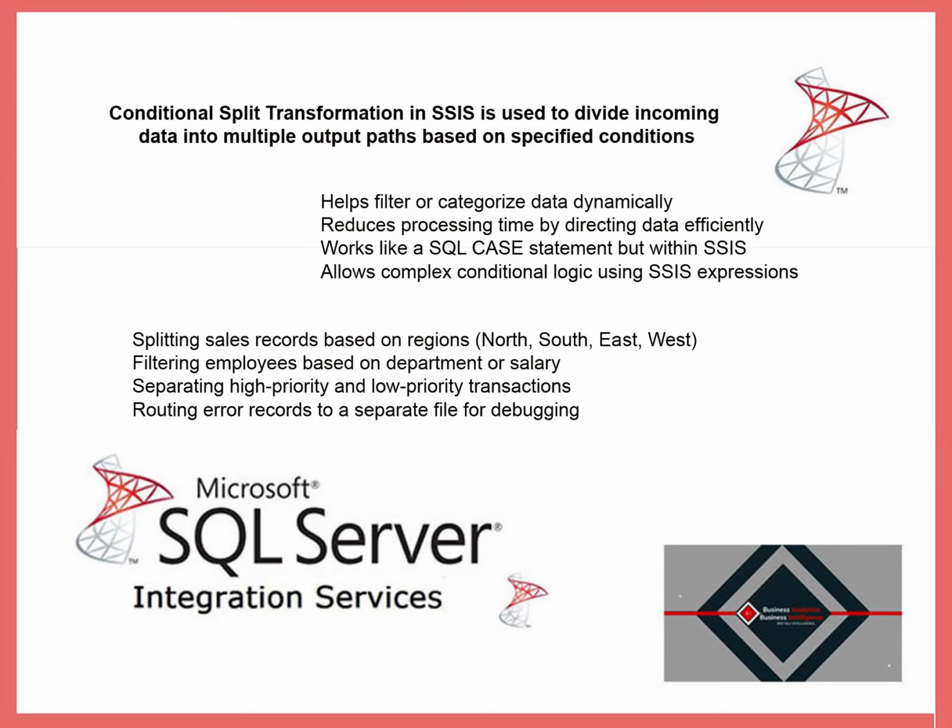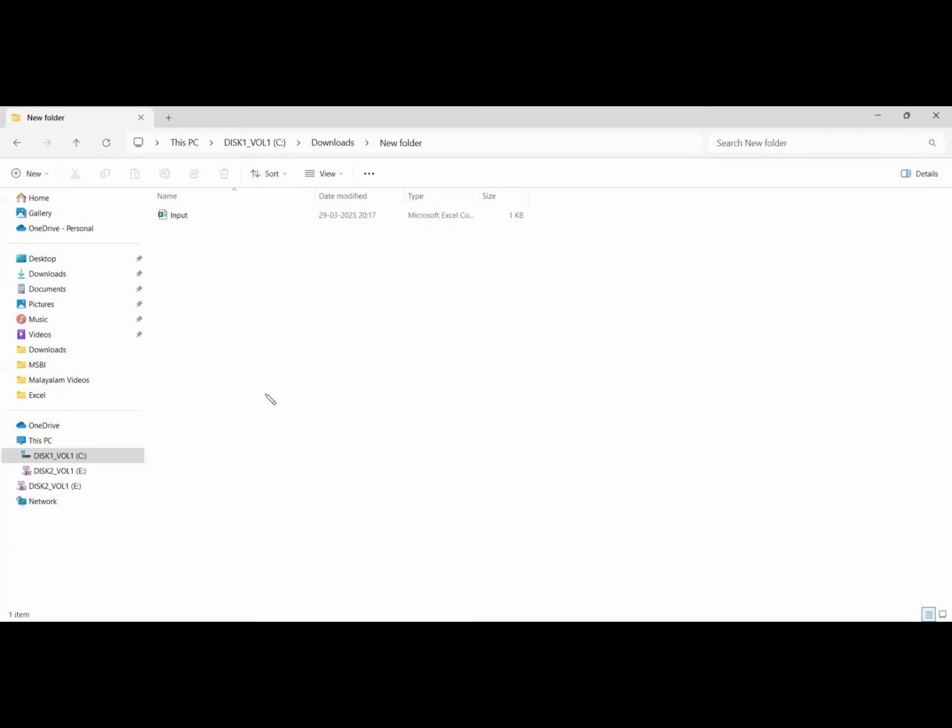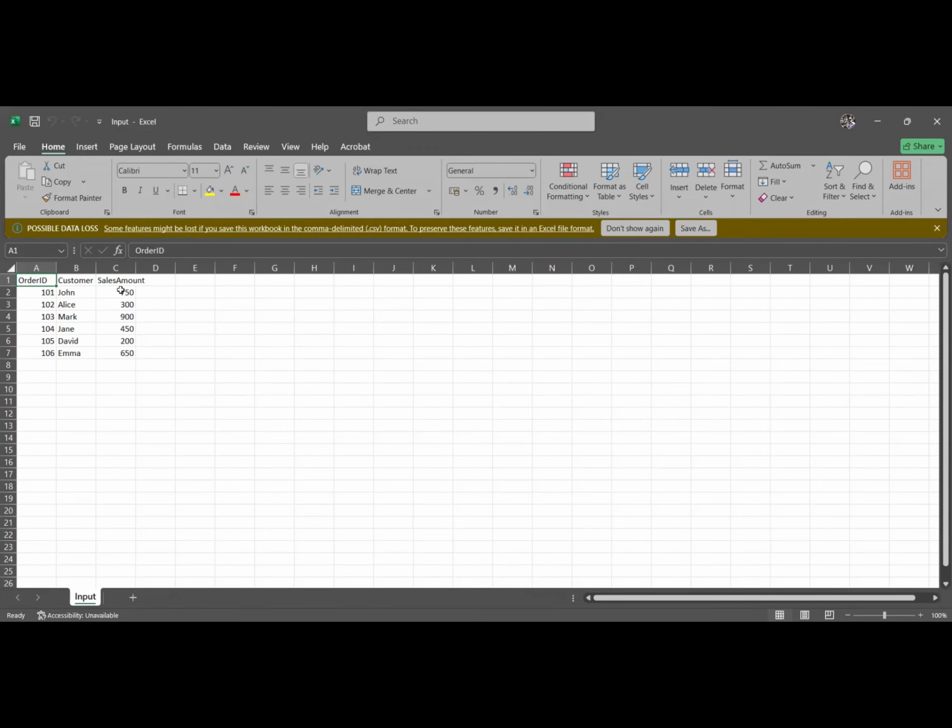So we will go through an example, and before the example we have one CSV file. The CSV file name is input.csv, and that input file has 6 records. So you can see order ID, customer, and sales amount. We are going to split these records based on the sales amount.